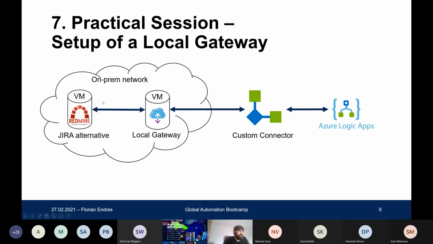So in this test setup, I'm going to connect to Redmine. Redmine is an alternative to Jira.